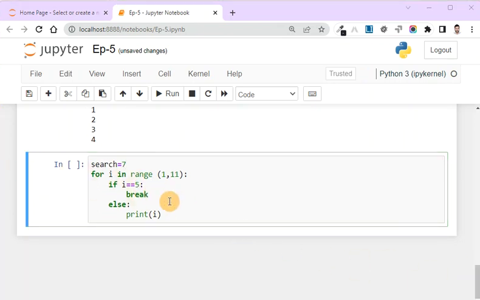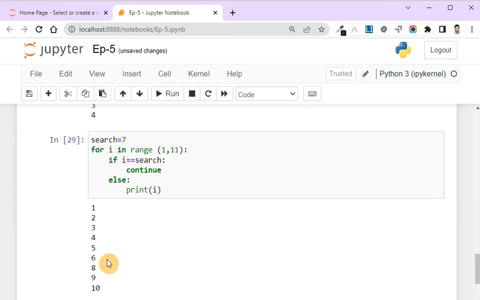For that, simply you have to put it here, I equals to this particular search, and instead of break you have to use continue. So now let's see. It is printing all the numbers except 7: 1, 2, 3, 4, 5, 6, then after 6, 7 is not printed, then 8, 9, 10.